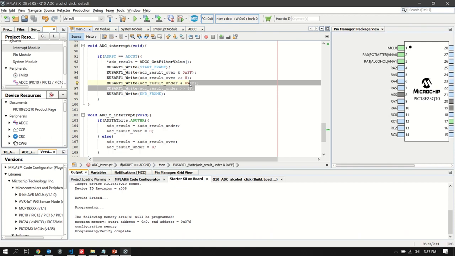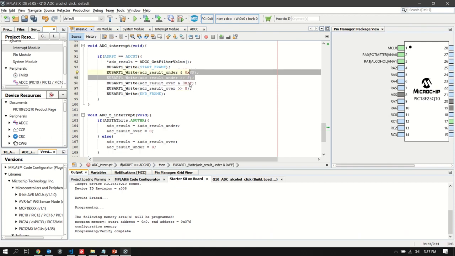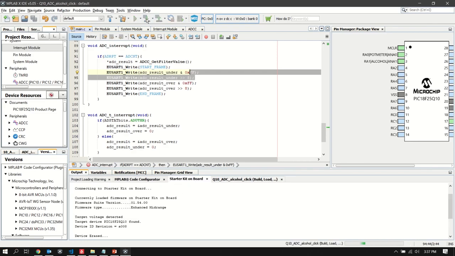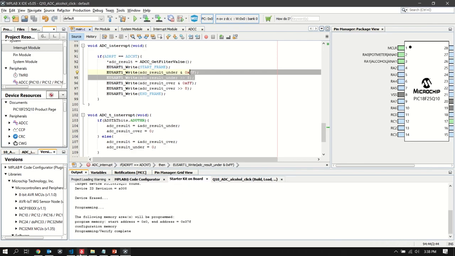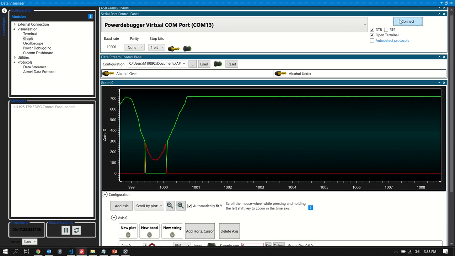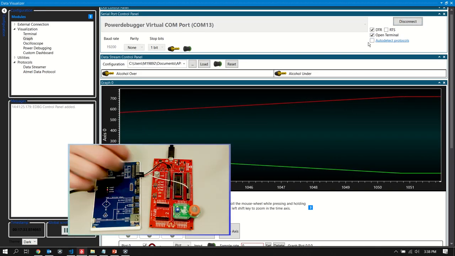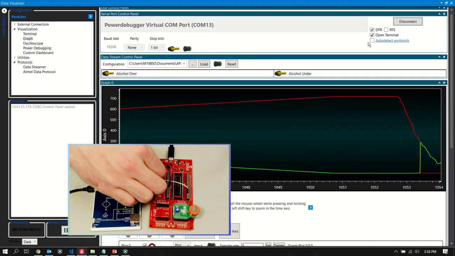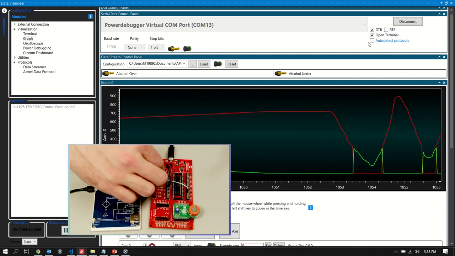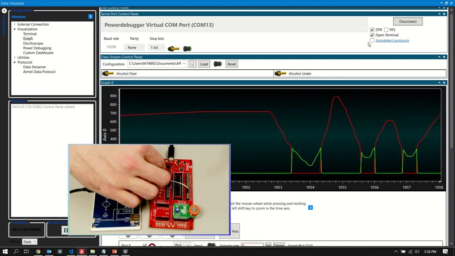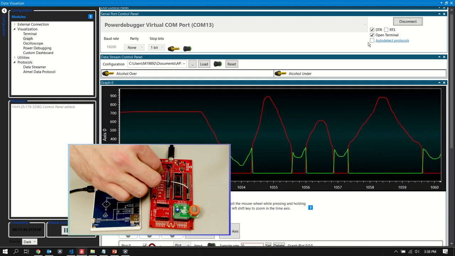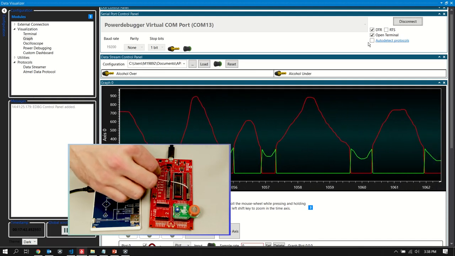So it's always messing with my head. I'll just change that over to there and then program again. Okay, so now I can go back into our data visualizer and connect, and voila. We have a red plot when it's above the threshold and a green plot when it's below the threshold.